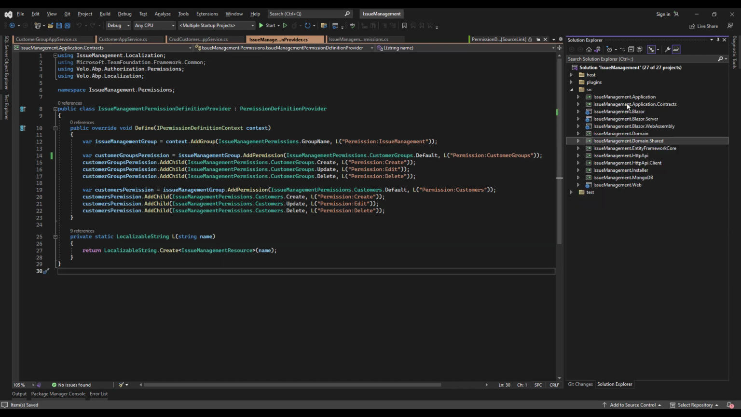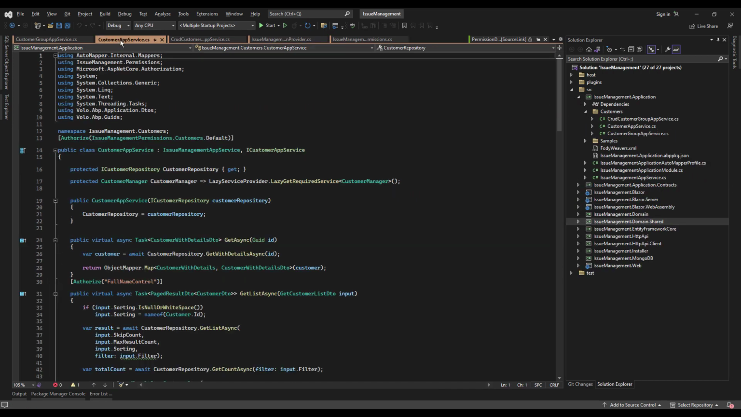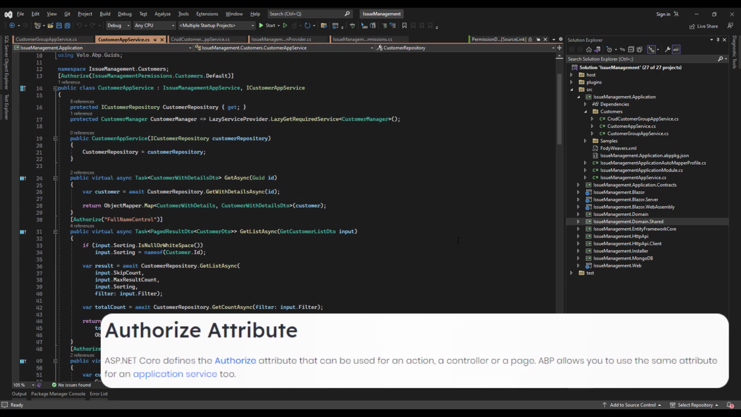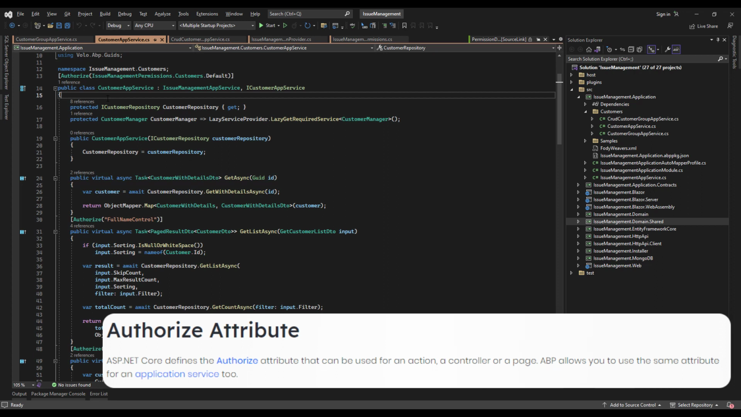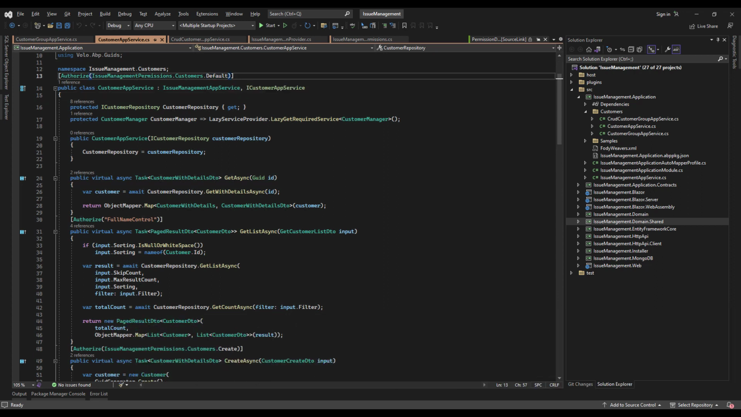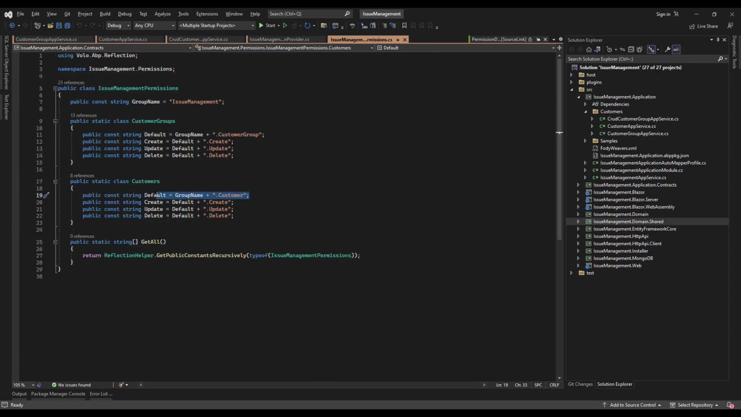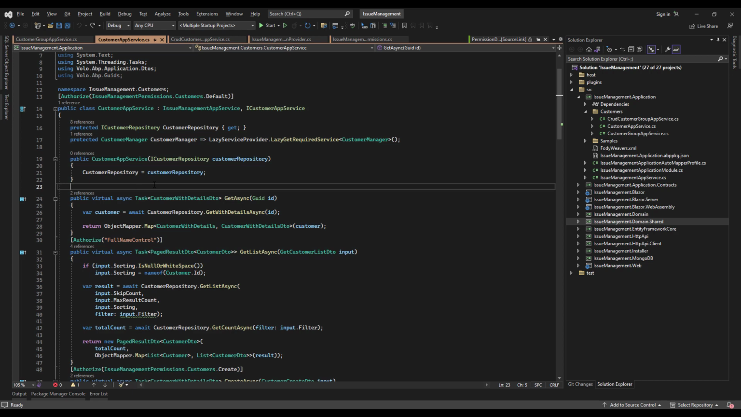Next up, let's move to our application services. Now, ASP.NET Core defines the authorize attribute that can be used for an action, controller, or a page. ABP allows you to use the same attribute for an application service as well, same as what we're doing right here. And this right here is defining the policy of the authorize attribute, which is the customer. And we could of course also use the allow anonymous attribute if we wanted to make a method available for all the users, including the unauthorized ones.